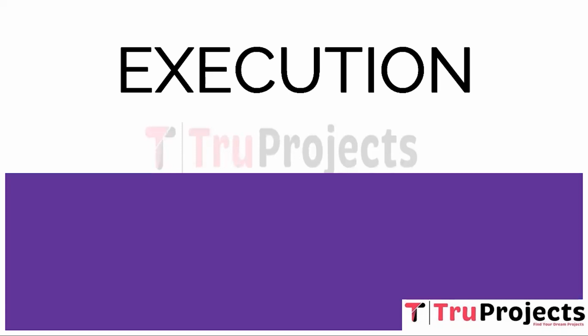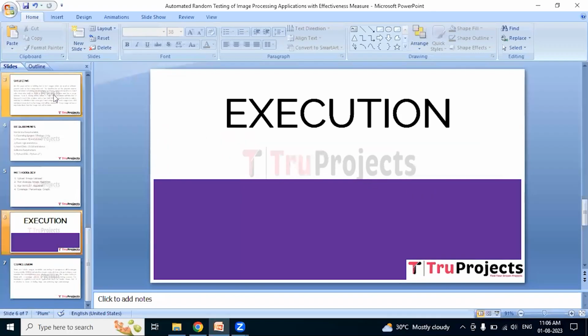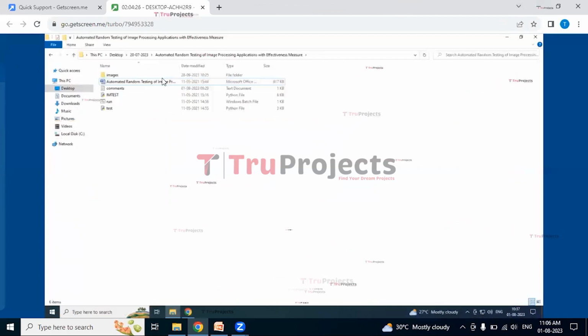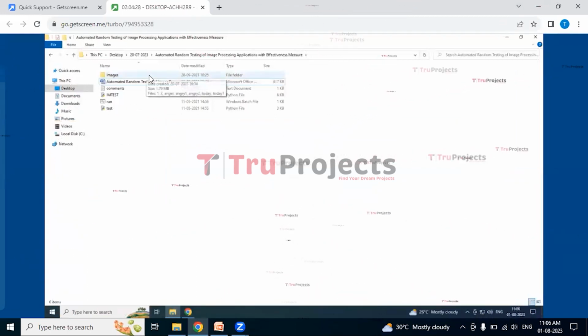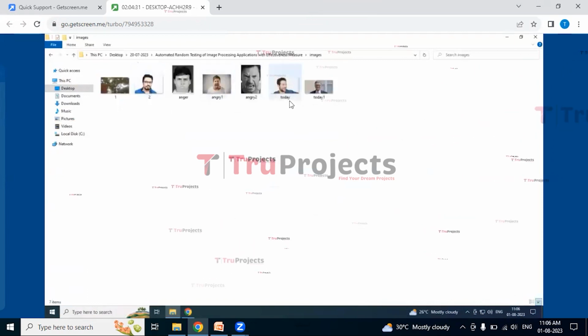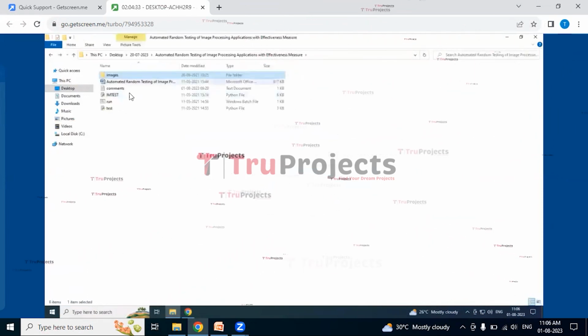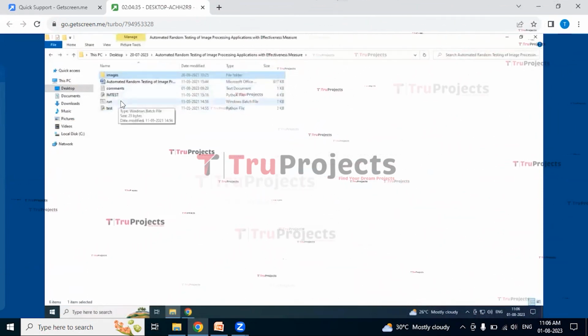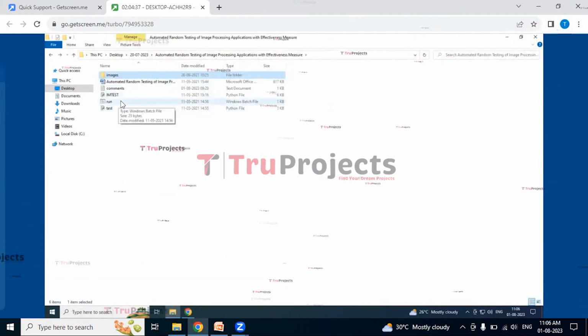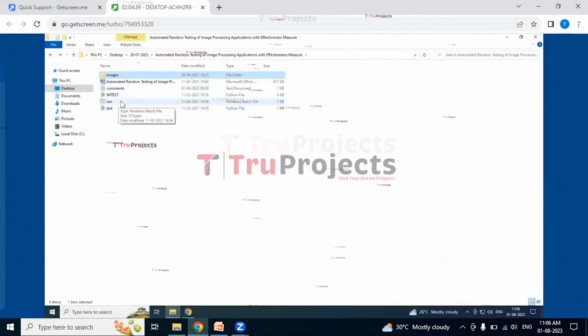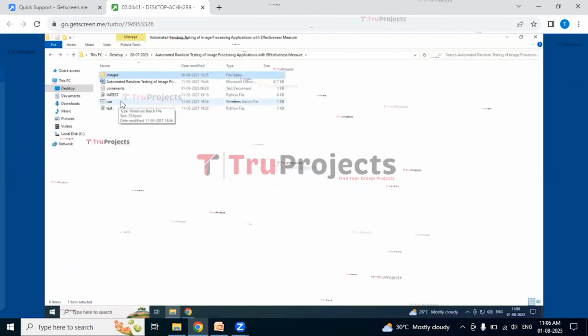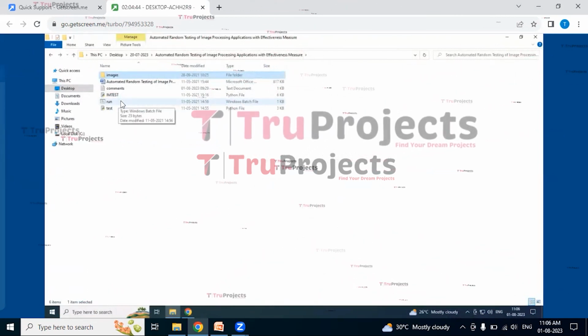Now coming to the execution. First we need to go to the code file. This is the code file, and this is the image folder which consists of the database of images, this is the main file, and this is the runbat file. The runbat file is, instead of executing the program in the command line interface, a Windows bat file we created to execute the program.